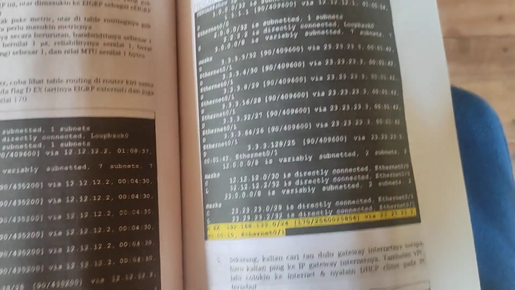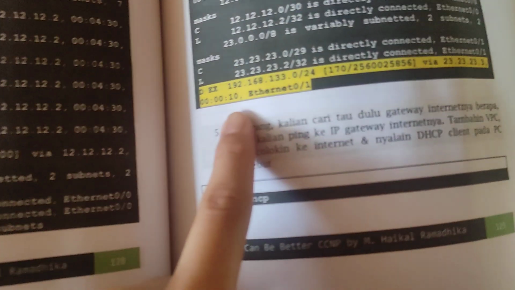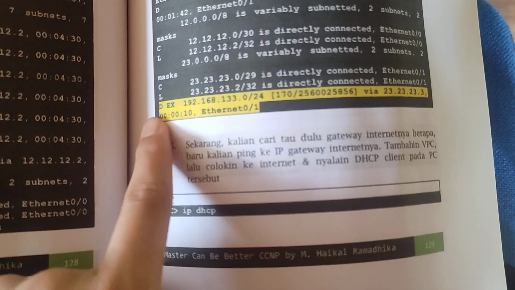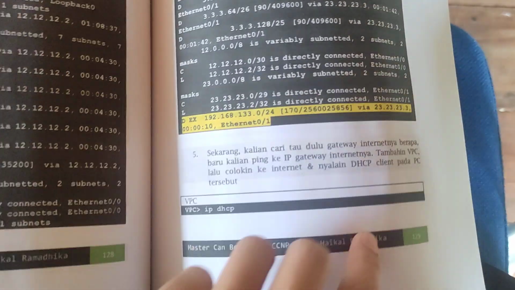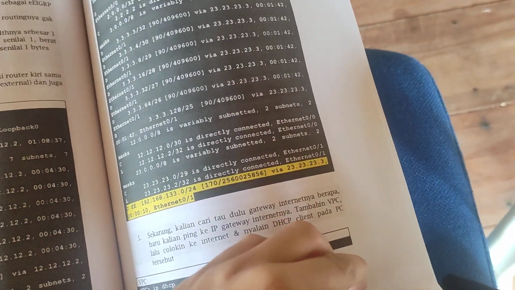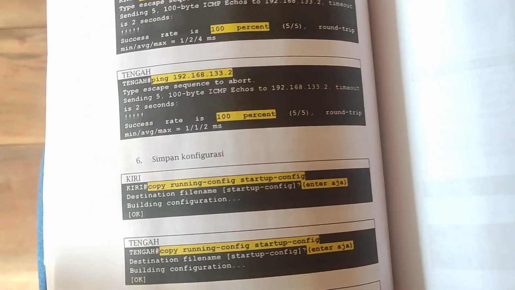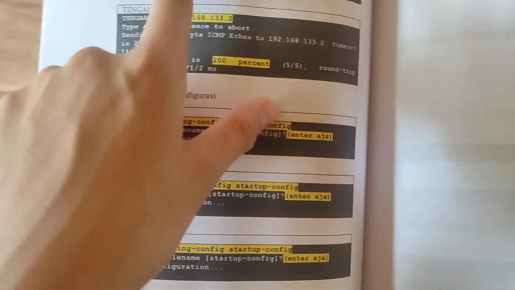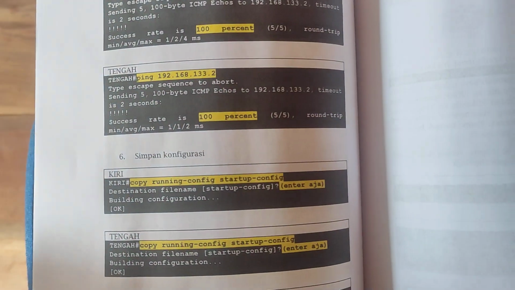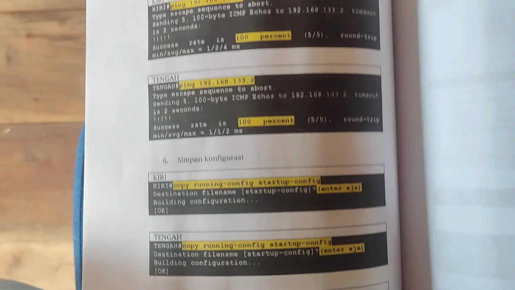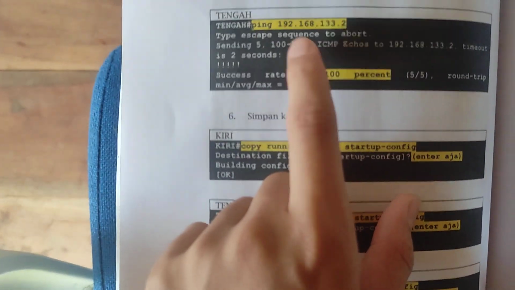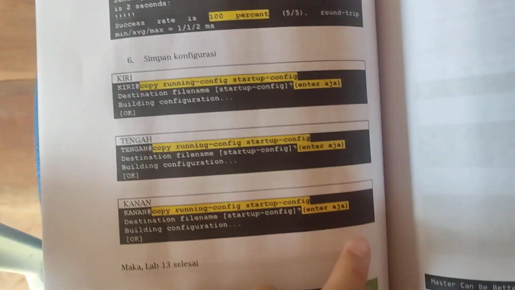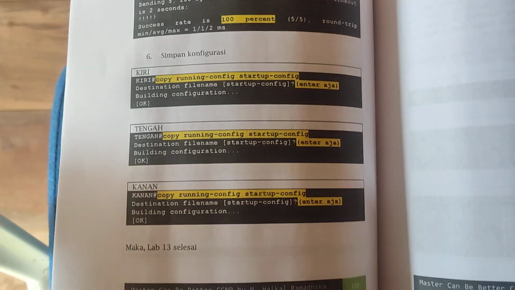Okay, you can show IP route again, and in the middle router, same, there is the information from 133. Okay, so the next you can ping. If you ping 192.168.133.2, it can be sent successfully. So here too it can send. If you have already done, you can save the configuration.